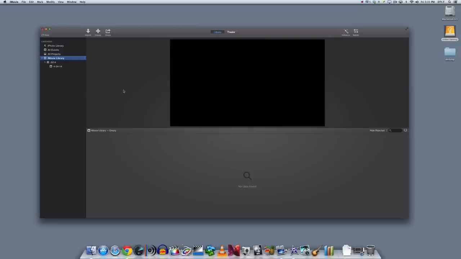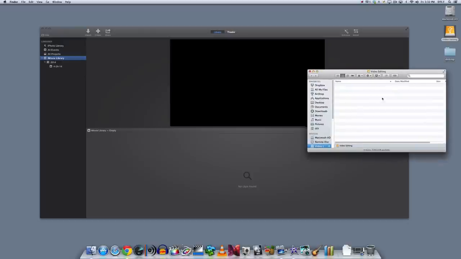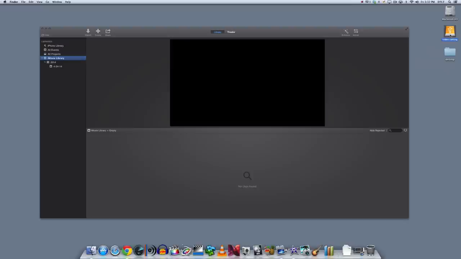Now, the first thing that we want to do is establish a library on our external drive. I've got a drive on my computer that's in the USB port labeled Video Editing. If I open it up, you'll notice that there's nothing on it at the moment. But we want to use this drive to store our video projects. So let me show you how we do that.